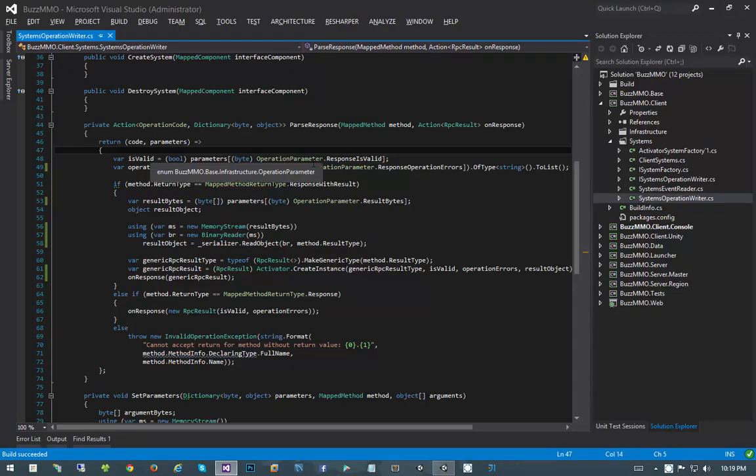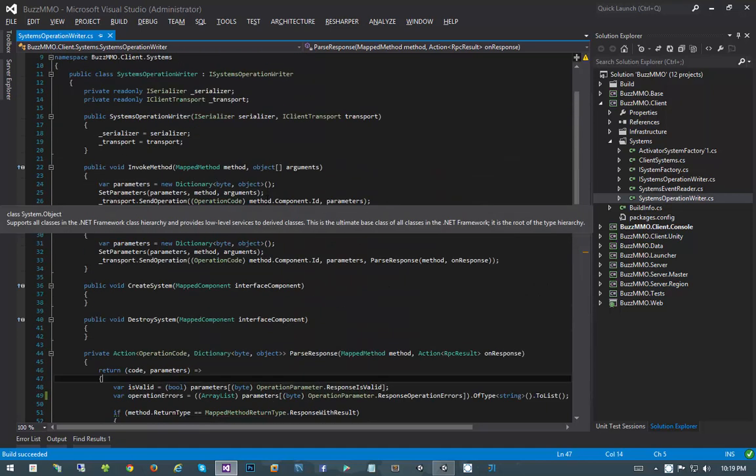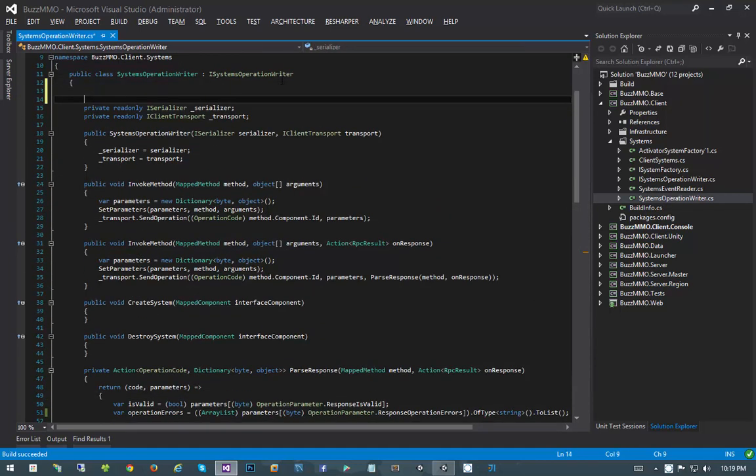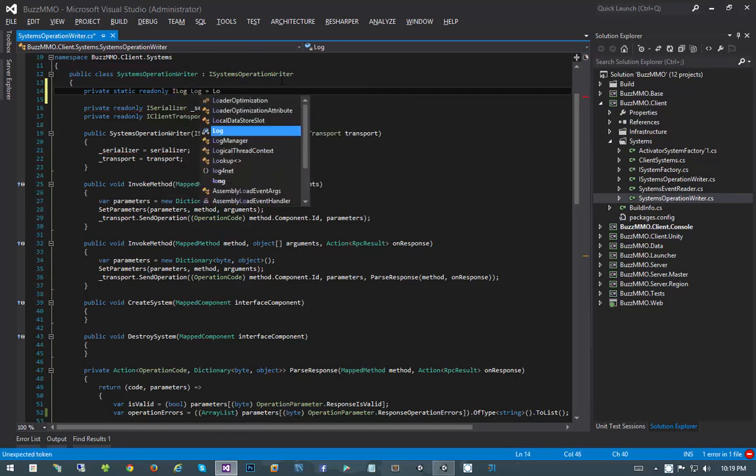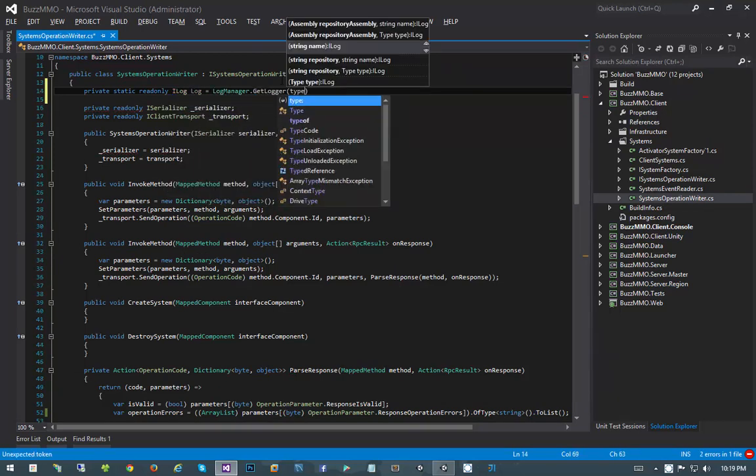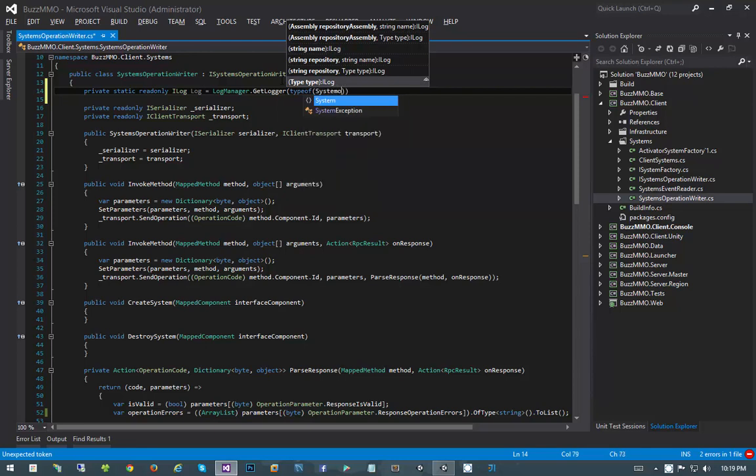Okay, so now what we do, the easiest way to debug this stuff, when we have all this code in Visual Studio, we're building it out to an assembly, we're stuffing it in Unity, then we're running it. One of the best ways to debug this sort of stuff is to use logging. So up here, I'm going to say private static readonly ILog, bring in log4net, log equals LogManager.GetLogger, typeof SystemsOperationWriter.